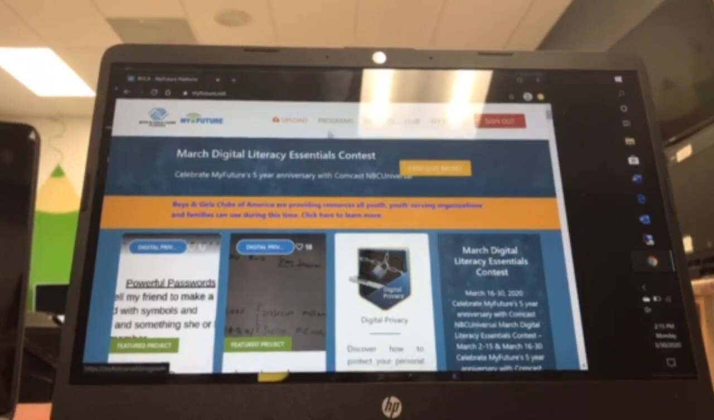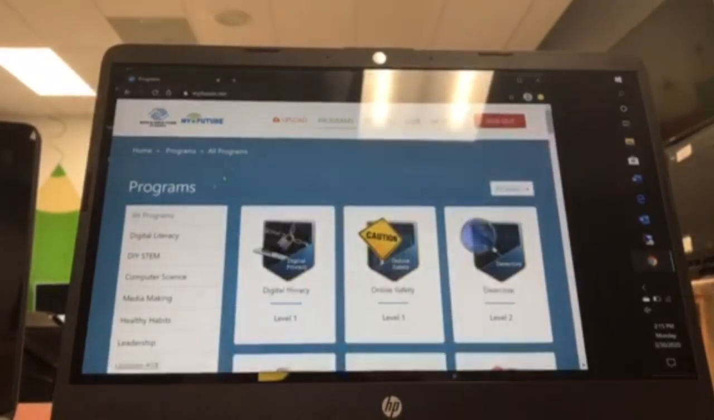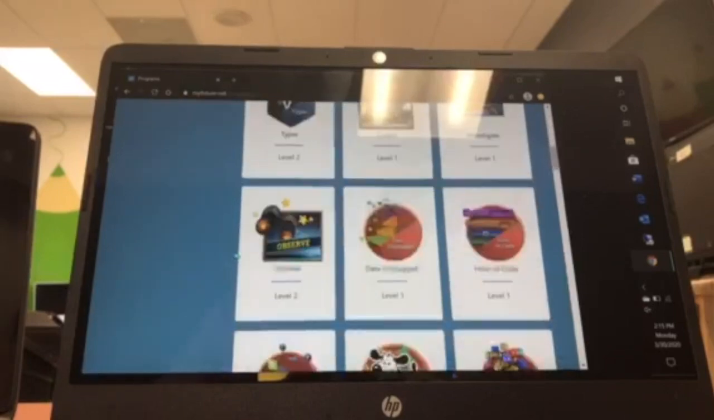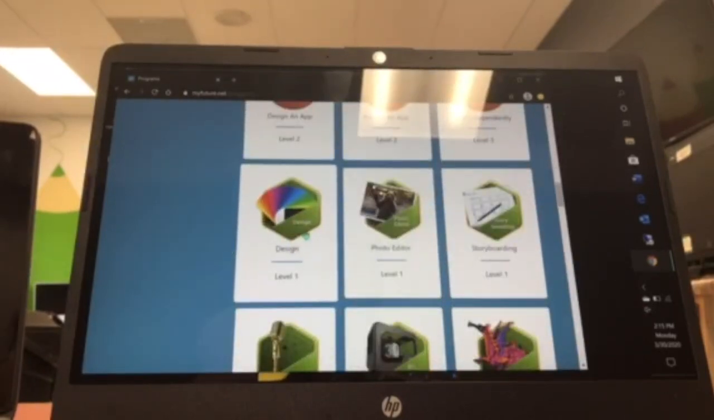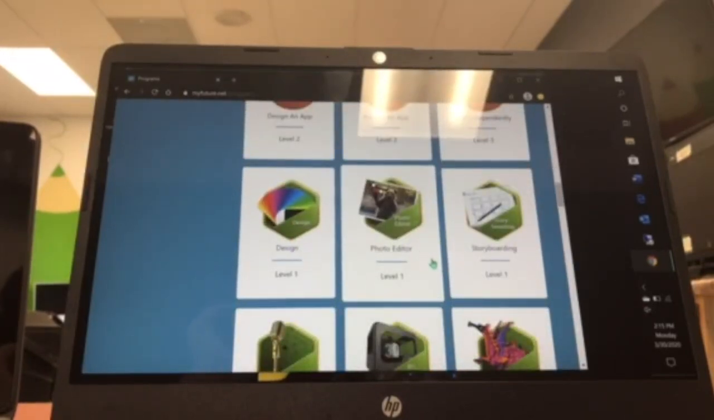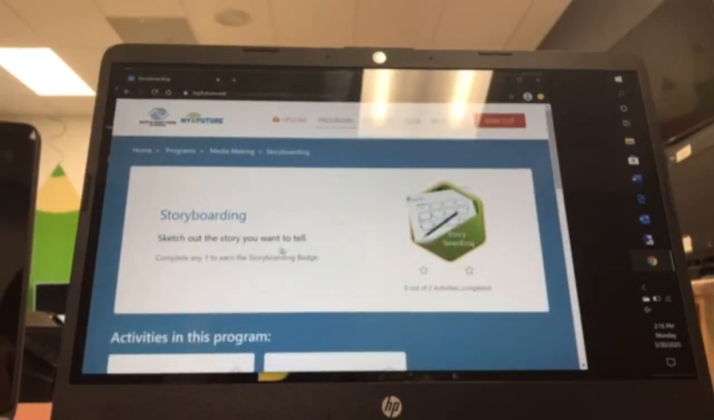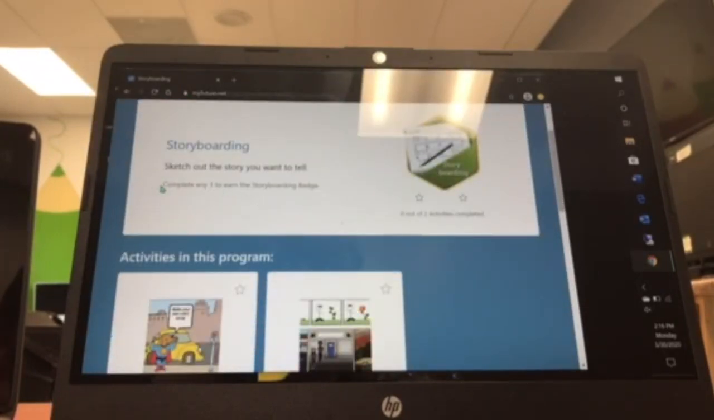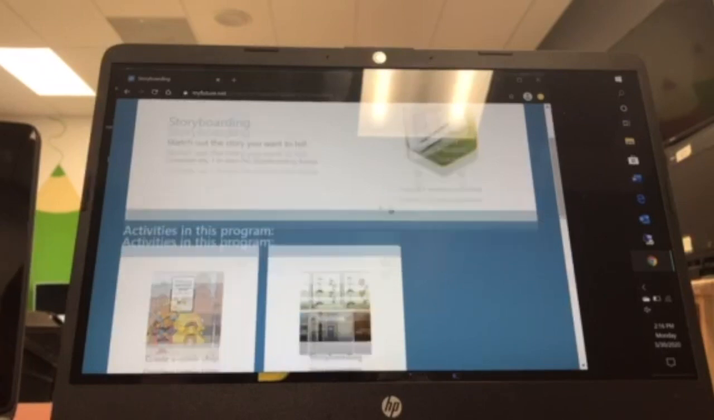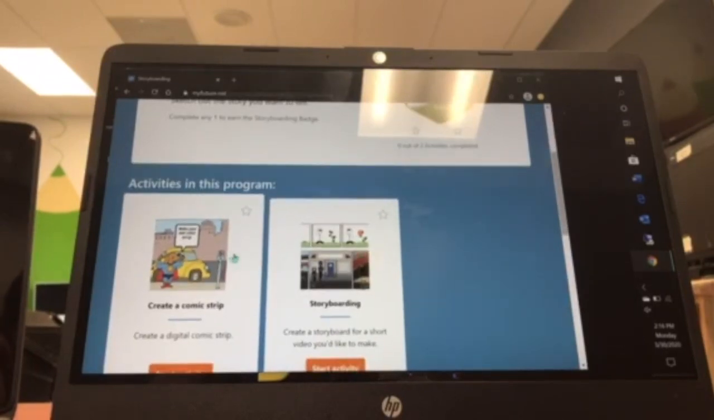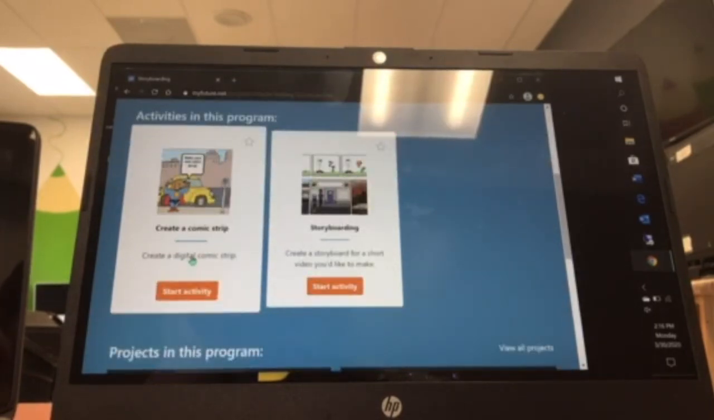Once you have logged in, you will click Programs, and this will show you all the activities and programs that are offered on My Future. The one that we will do today is called Storyboarding, so you're going to click that. You will notice that this is a level 1 assignment, and if you have not yet completed it, it will show you that you have 0 out of 2 stars. So you earn a star for each of these activities. But for today's sake, we are only going to do this first assignment called Create a Comic Strip.